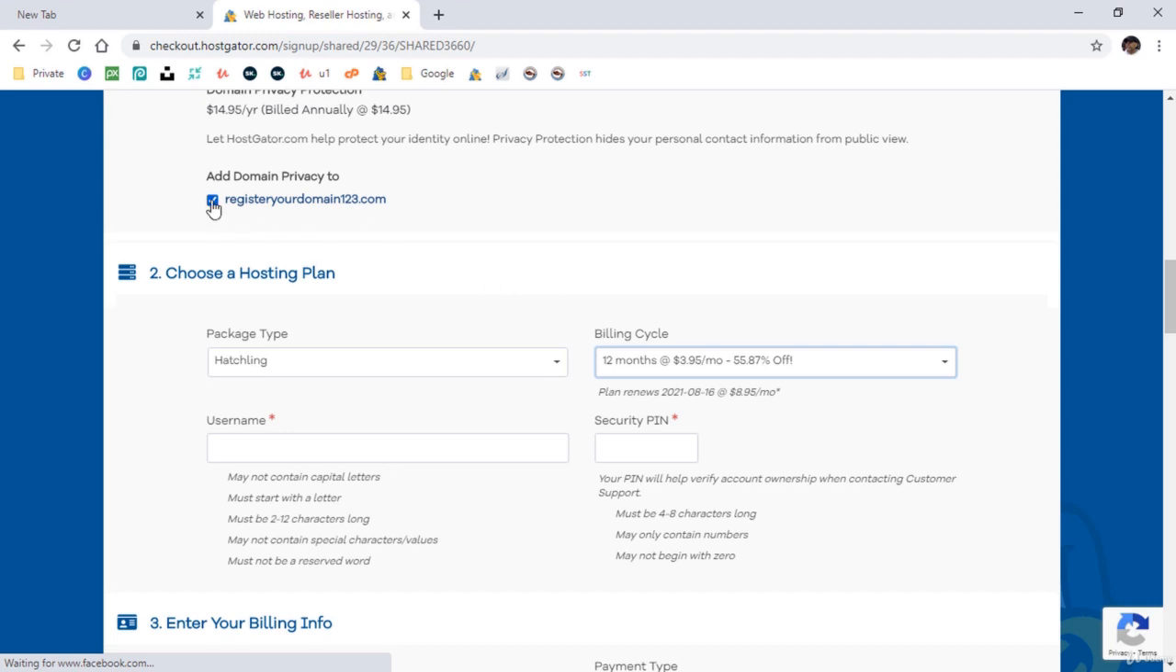It's up to you to select domain privacy or not. Domain privacy protects your identity online, and privacy protection hides your personal information from public view. If you are a company, you probably need to uncheck this.